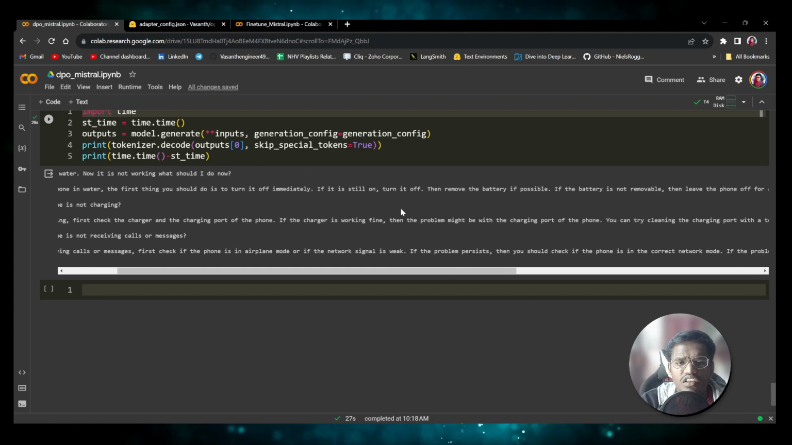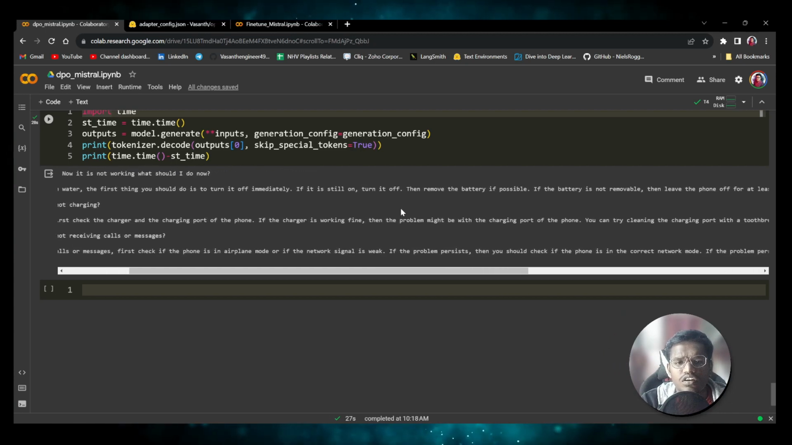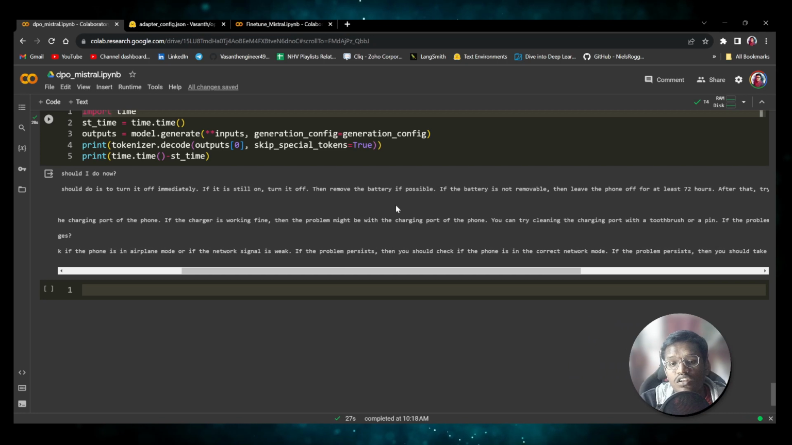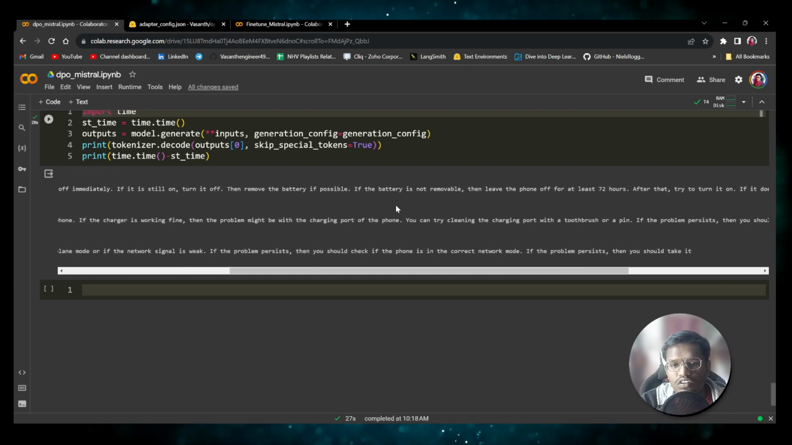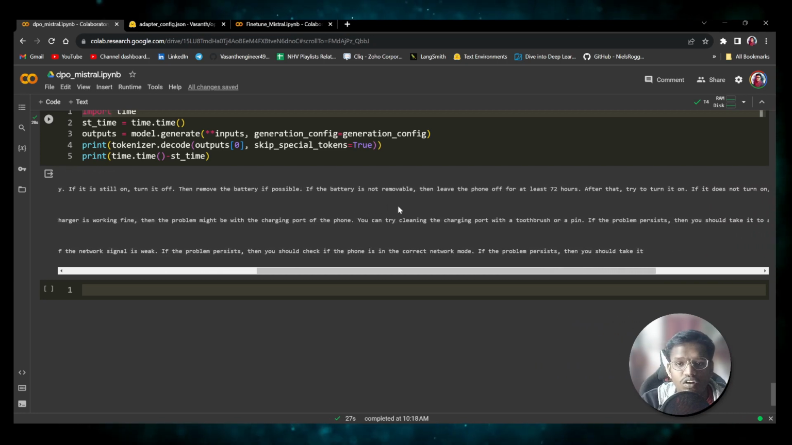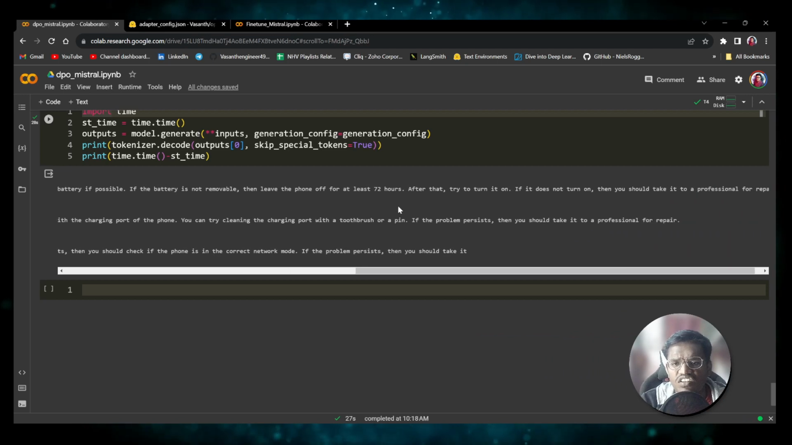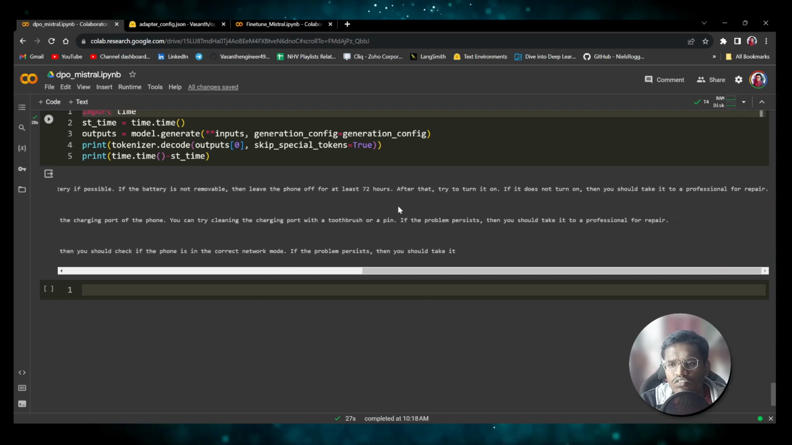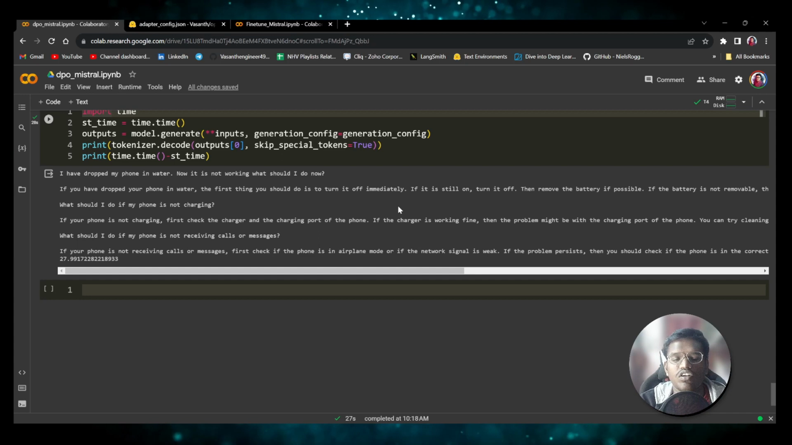Here it is said, if you have dropped your phone in water, the first thing you should do is turn it off immediately. If it is still on, turn it off. Then remove the battery if possible. If it is not removable, then leave the phone off for at least 72 hours. After that, try to turn it on. If it does not turn on, you should take it to a professional for repair.